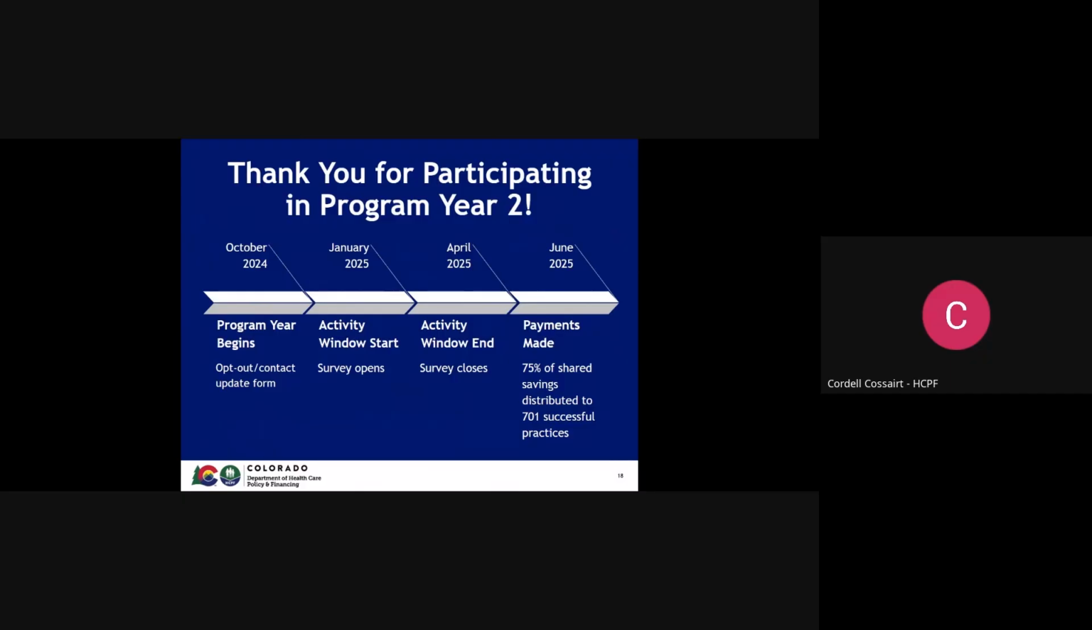As we just finished wrapping up program year 2, we want to extend a thank you for the providers and practices who participated. We successfully shared 75% of the shared savings pool with 701 practices. Payments went out on June 25th, 2025.